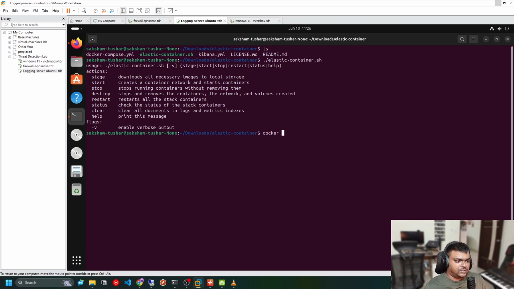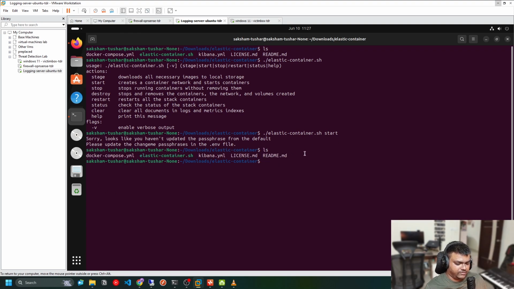So we'll do ./elastic-container start. Okay, it says that we have not changed the default values, right? So we'll go and change the default values in an environment variable file. If you do ls, you cannot see a .env file, but if you do ls -a, you see there's a hidden .env file. So what we'll do is we'll just vim .env to edit it.